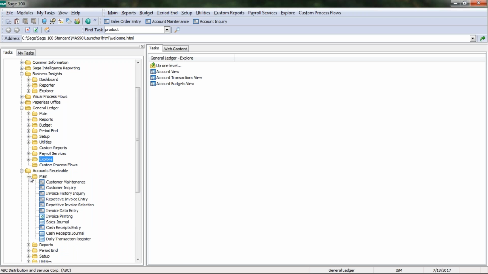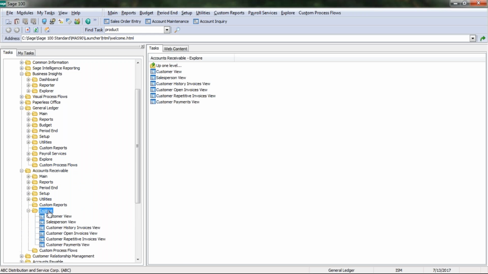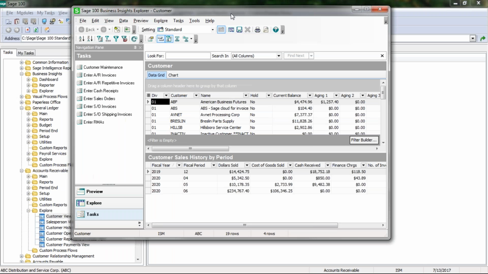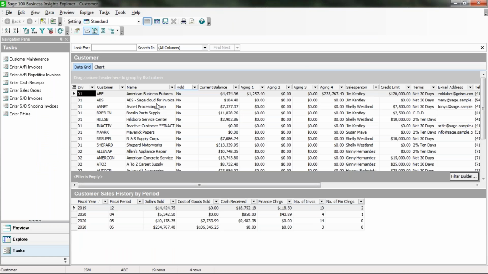So we're going to go to Customer Maintenance again. We're going to look up Accounts Receivable, and then we're going to look up Customer Views. So we're going to pretty much recreate that report that we did in the beginning in the custom lookups.